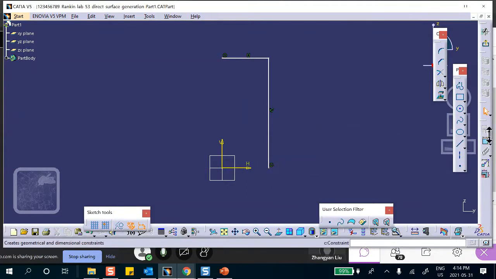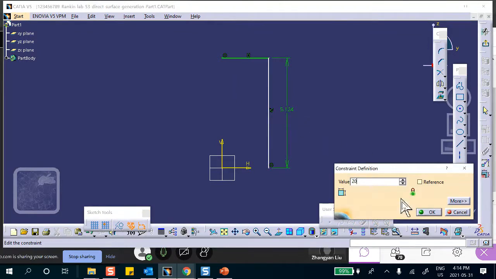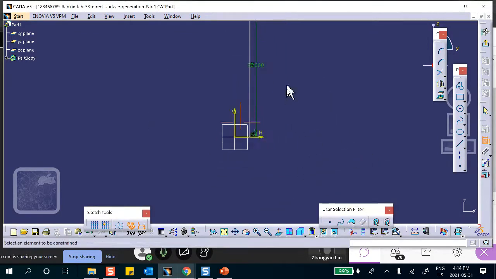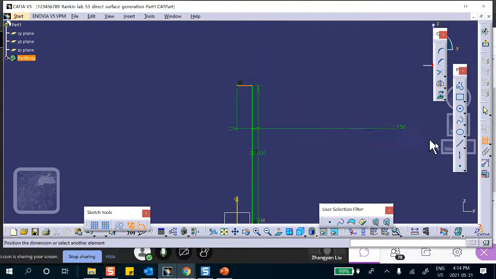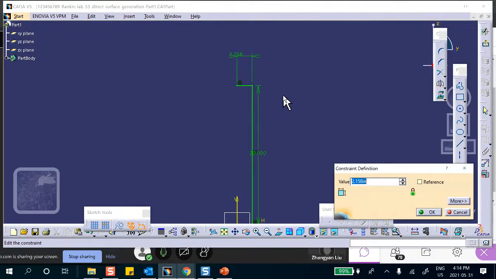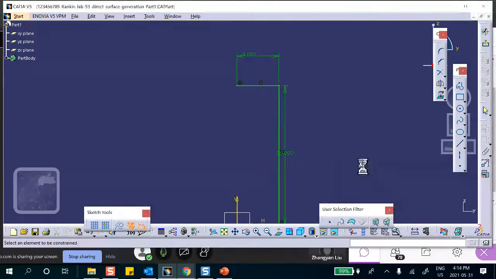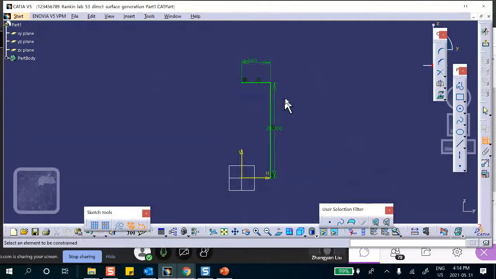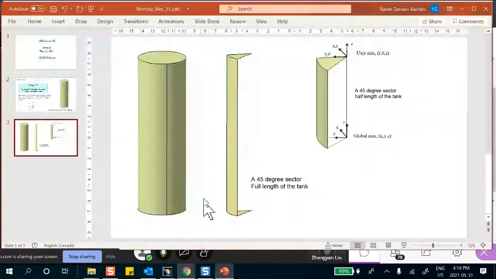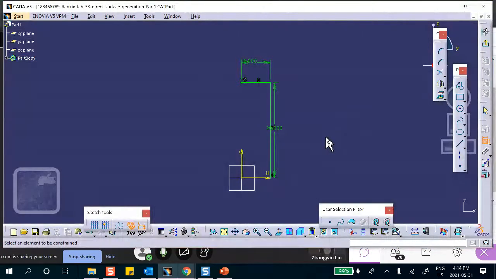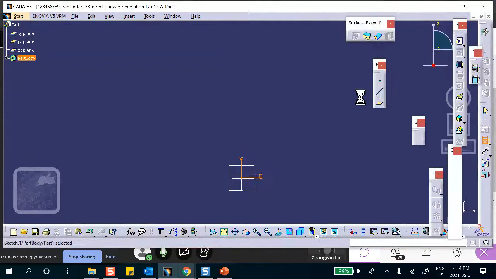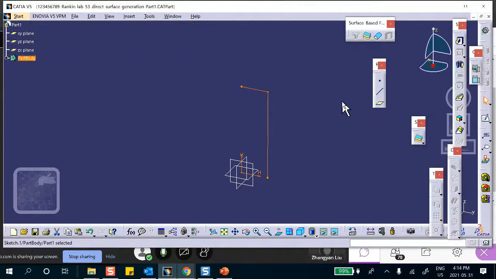Okay, let's dimension it. So this is 20, and this guy is radius 6. Very good. And I want to revolve this so that it gives me that guy. What do you suggest I do? First of all, I exit this. Okay, I exit that. Now what? Can you help me?